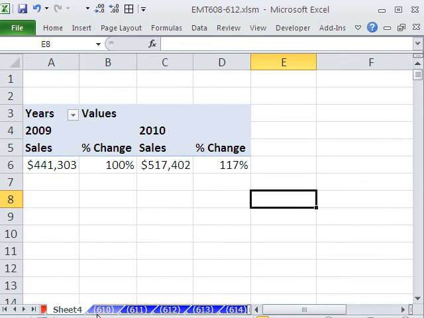When we come back in 611, oh, we need to name, always name your pivot table. Year over year. Enter. All right, when we come back in our next video, we'll see how to do it with an array formula. Sweet and to the point.